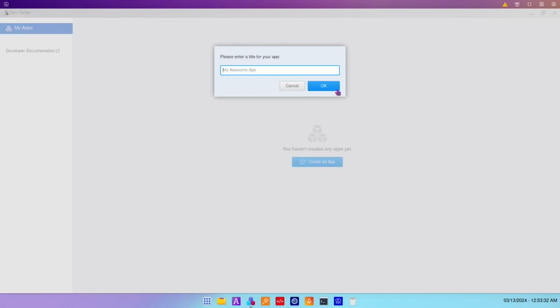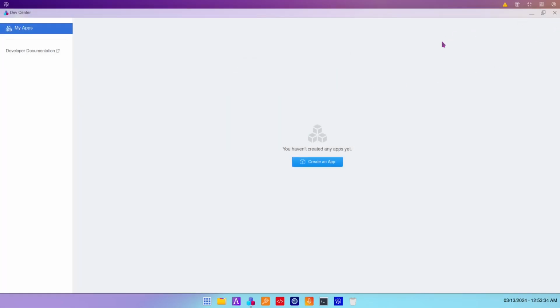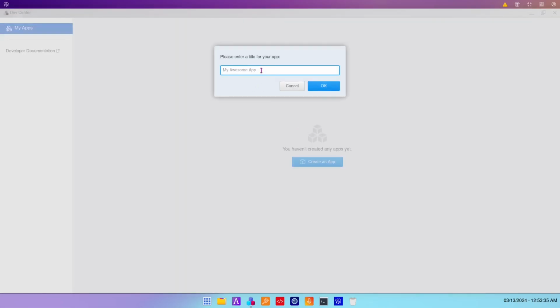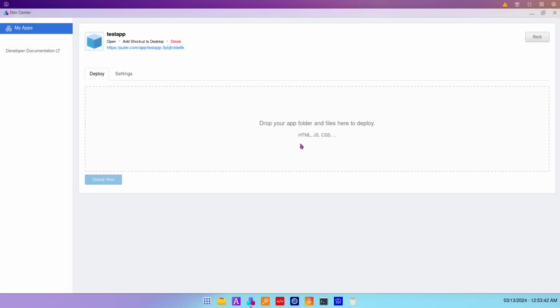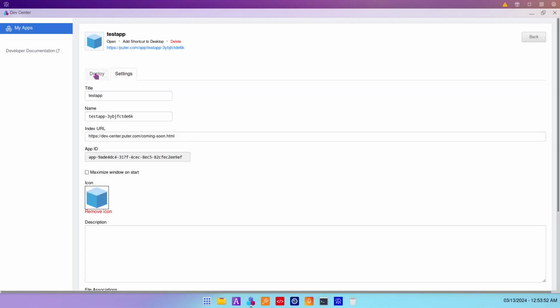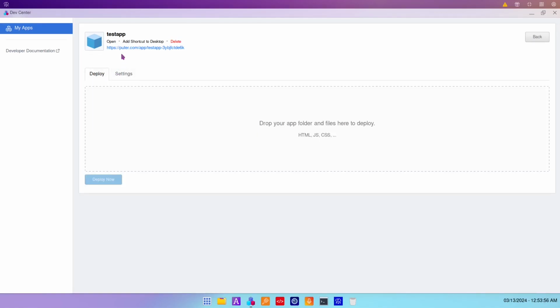So we could click create an app. Let's look at that. Test app. Drop your app folder and files here to deploy. Interesting.